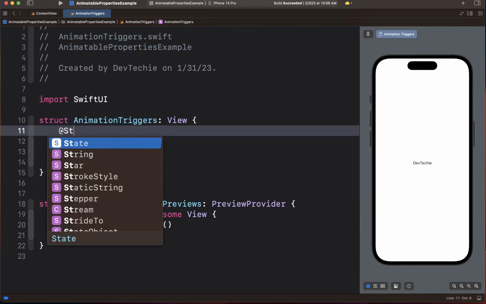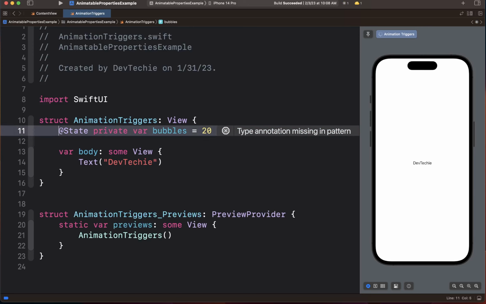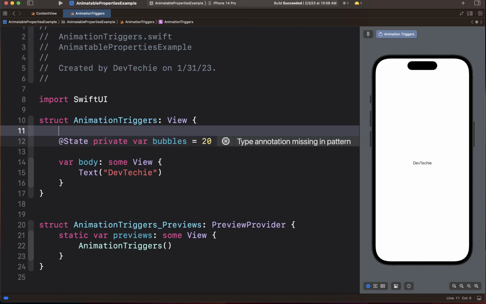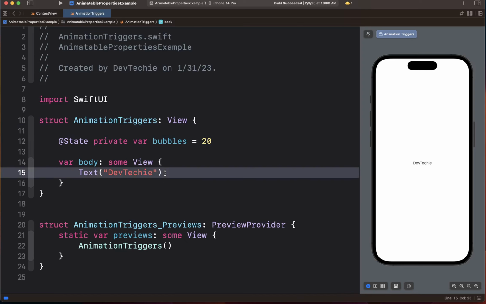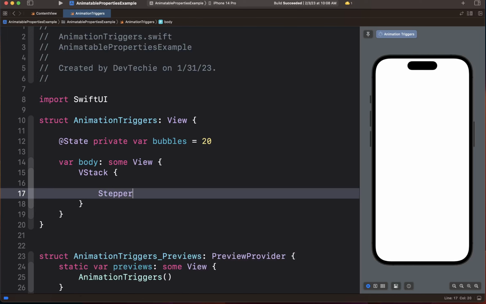So we're going to create a state variable, and this is going to hold the number of bubbles on the screen. We're going to initialize this value with the number 20, meaning 20 bubbles are basically going to render on the screen when we actually create this view. Let's go ahead and put a ZStack. And inside the ZStack, the first thing we're going to do is add a stepper control.